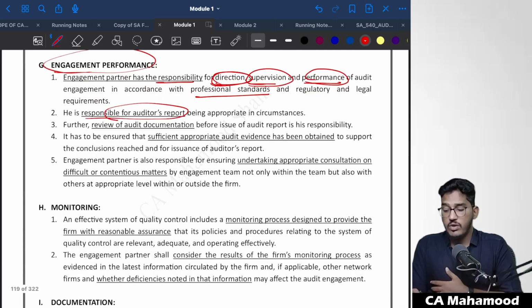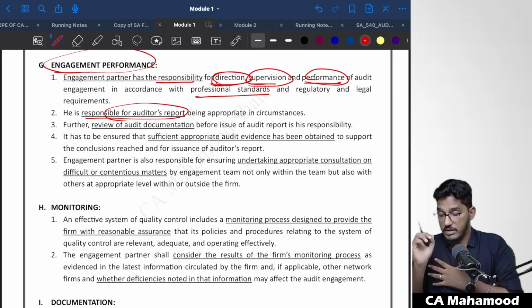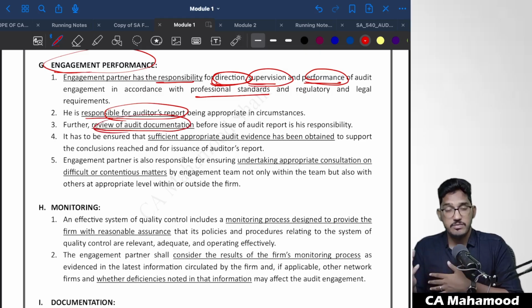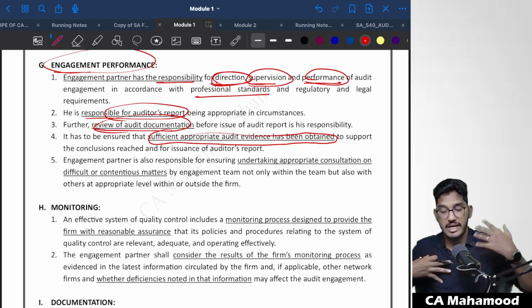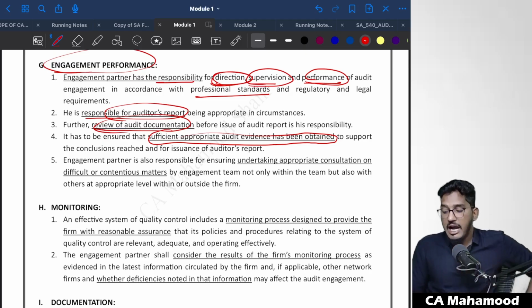He is responsible for the auditor's report. Finally, on the audit report, who will be responsible? The engagement partner will be ultimately responsible. You have to review the documentation also, whether your team is maintaining proper documentation or not. You have to review it. It has to be ensured that sufficient and appropriate audit evidence has been obtained. Nothing but whether your engagement team has obtained sufficient appropriate audit evidence or not. That also is whose responsibility? The engagement partner's responsibility. And if any difficult matters are there, proper consultation should be there.